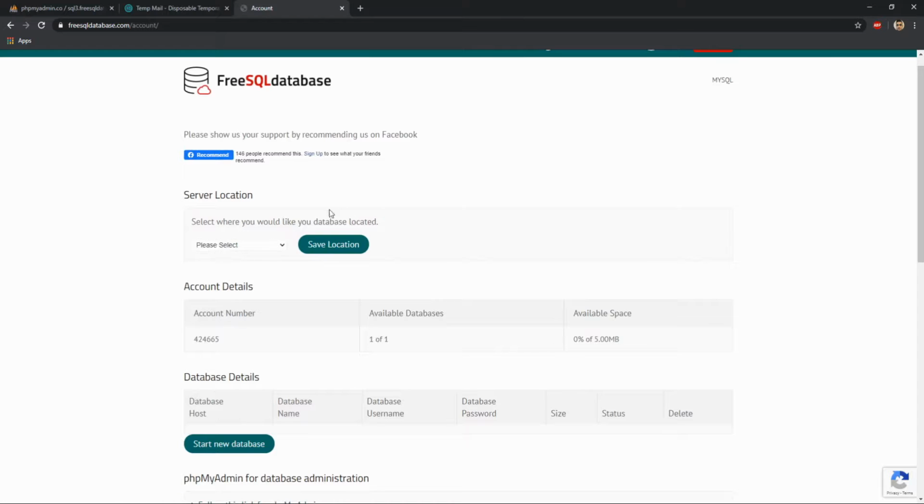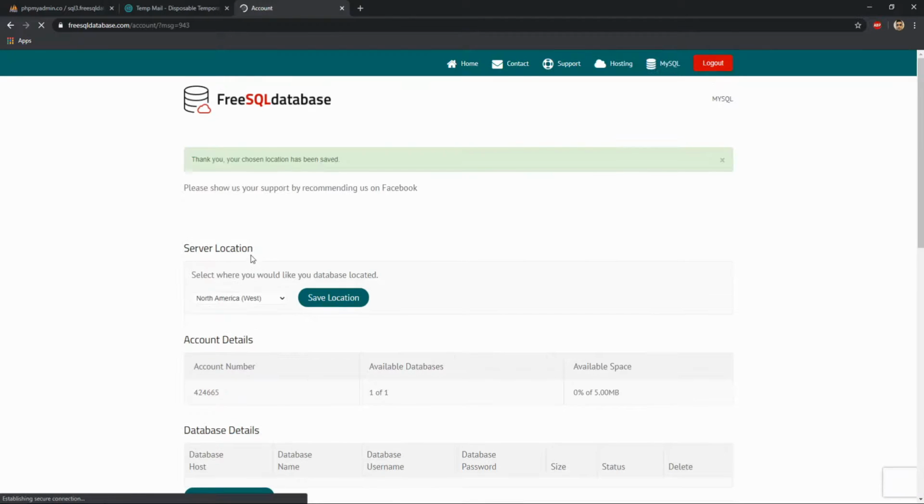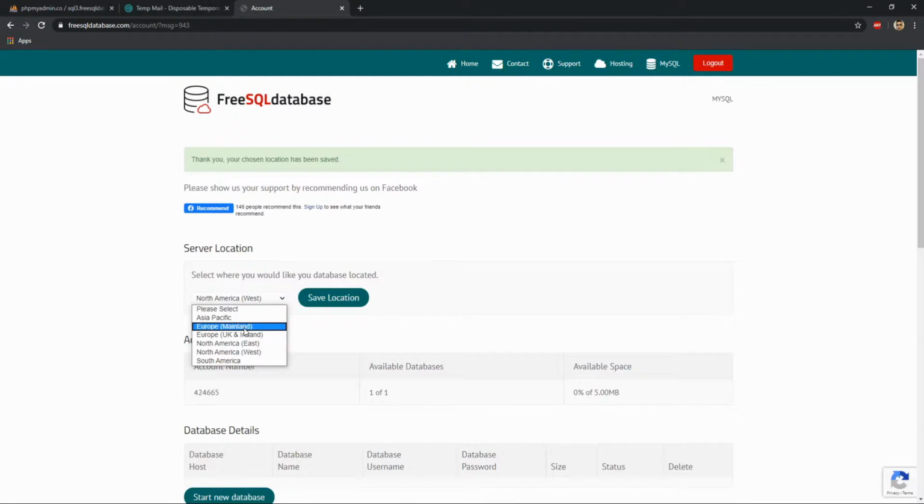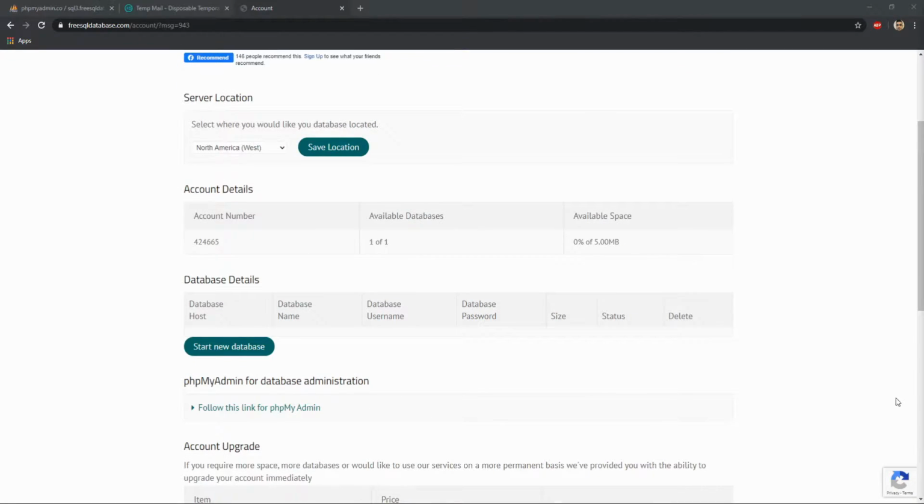Now it's also going to ask me to select where we want our database to be located. I will choose North America West. It really depends on where you're located. You can go Asia Pacific, Europe, South America, wherever. Now I'm going to click Start New Database.